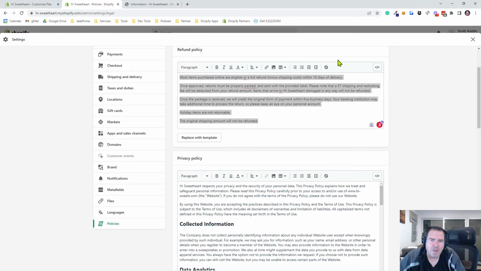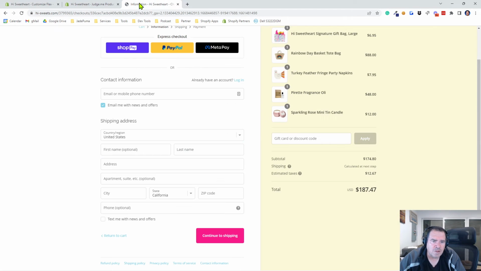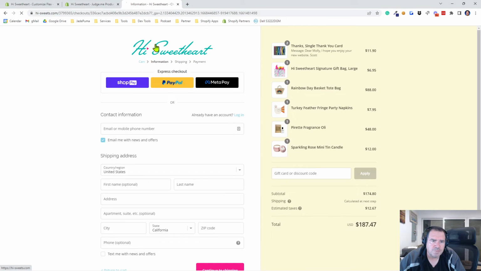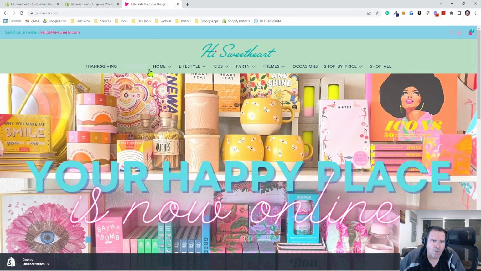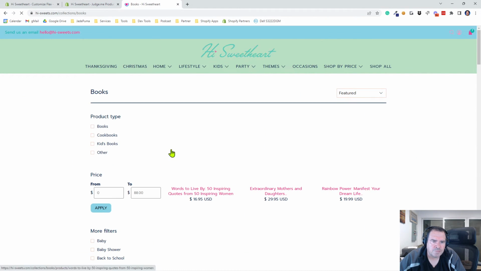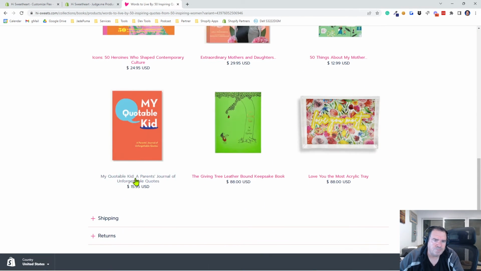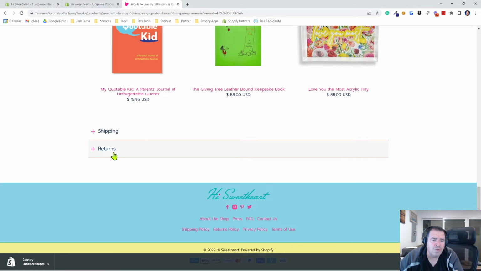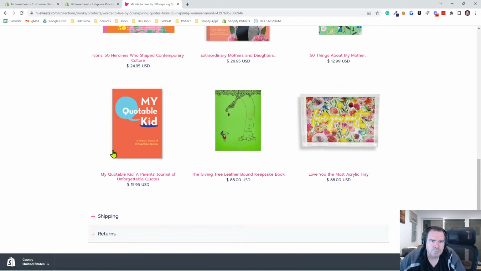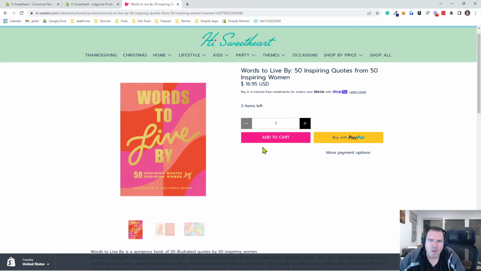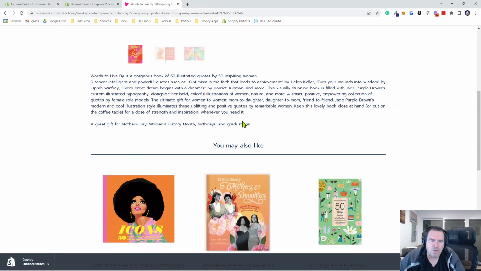So if you ever wanted to edit the content that shows up in those accordions on all of your product pages, which is the shipping and returns one, those are done in the settings policies. But there's not a lot of complexity to your product pages right now, so it's pretty easy to understand how this is all built out.